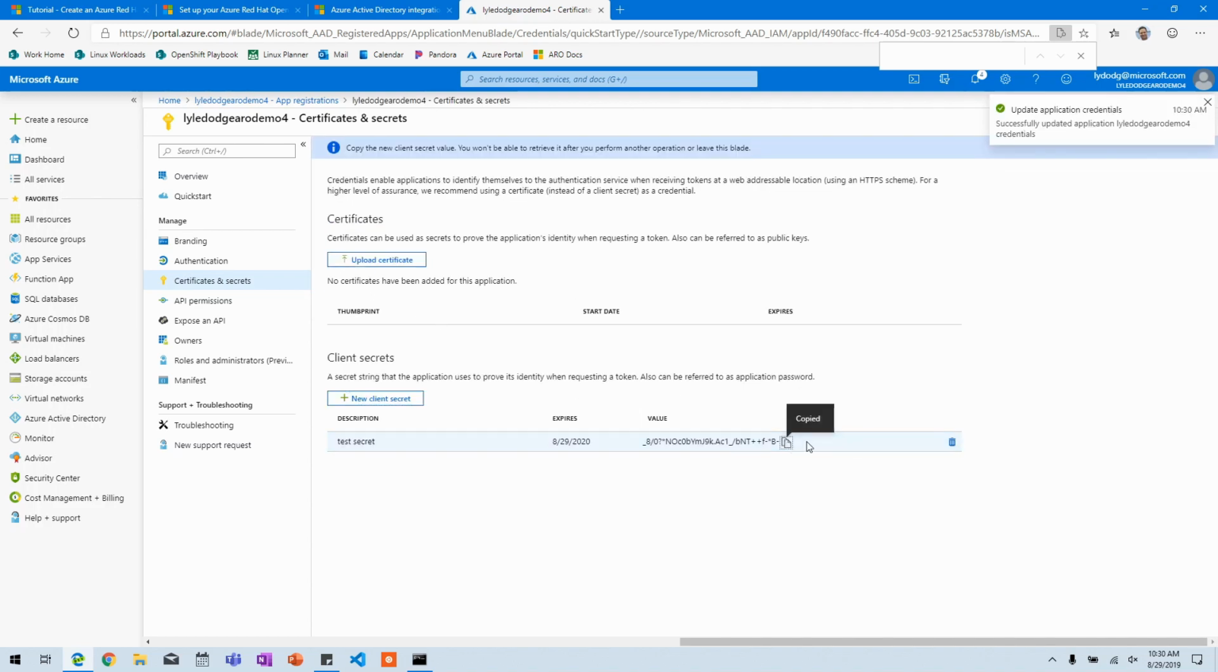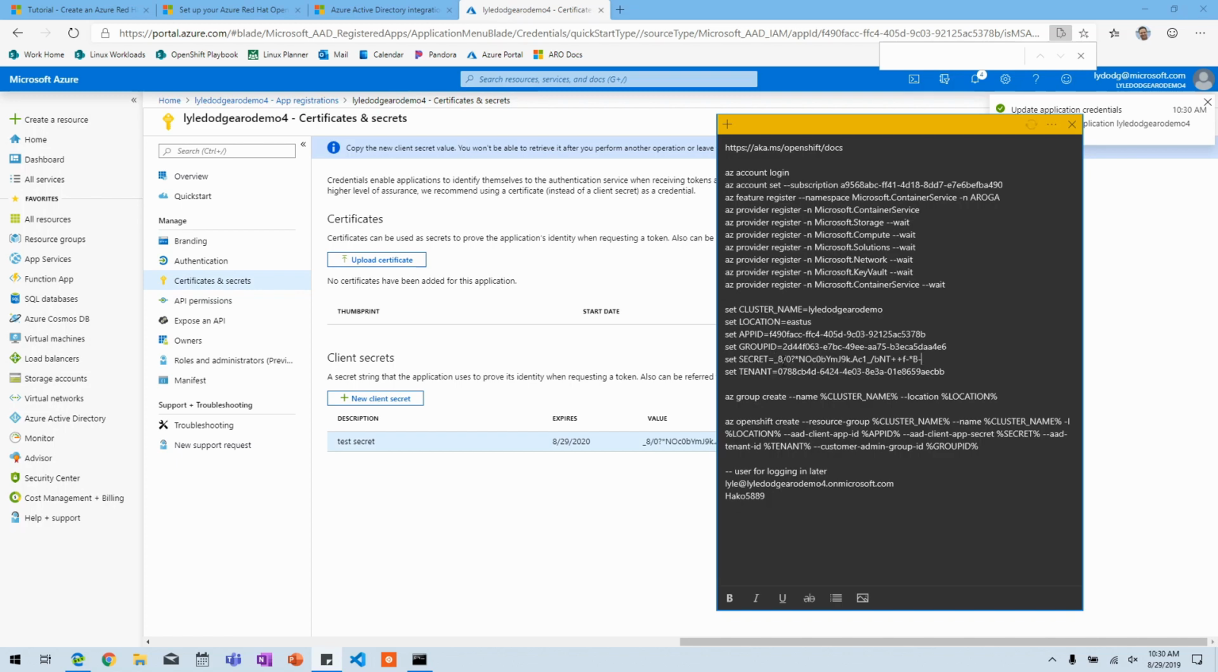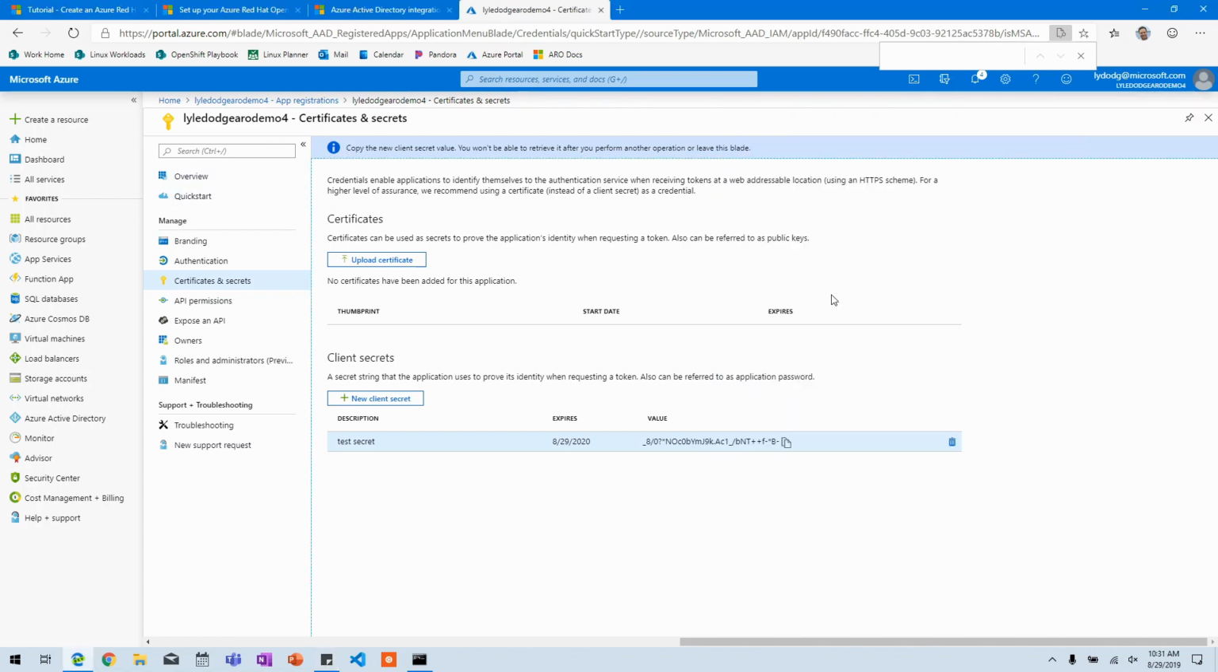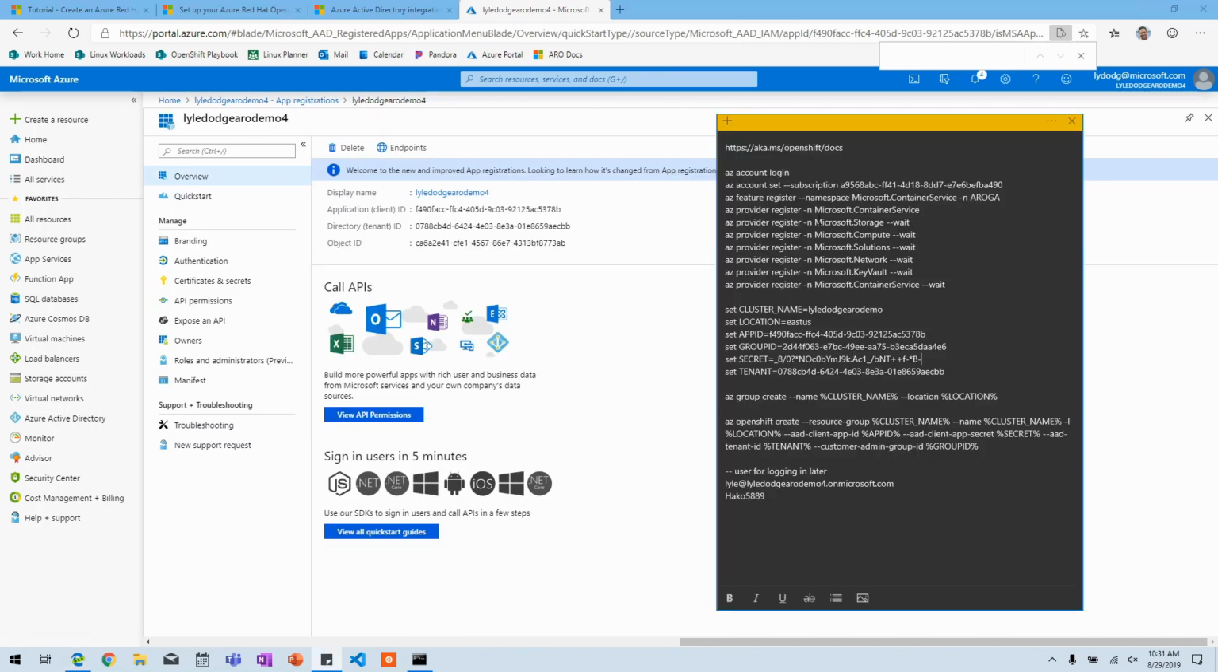Now copy this right here. Now once we leave this page, that secret's gone. So now we've got our app, our client ID, our tenant ID, our Azure Active Directory group ID, the secret for the managed identity, which is that app registration. Now we should be good to go.